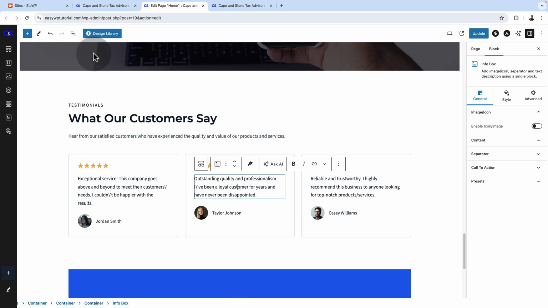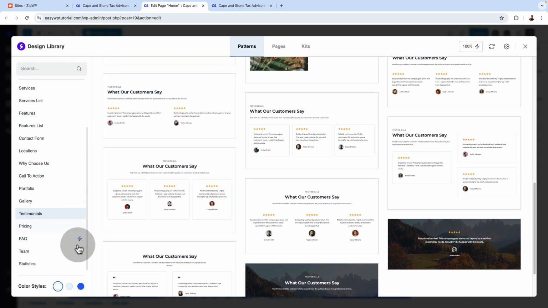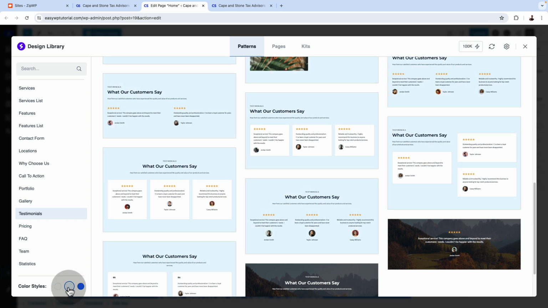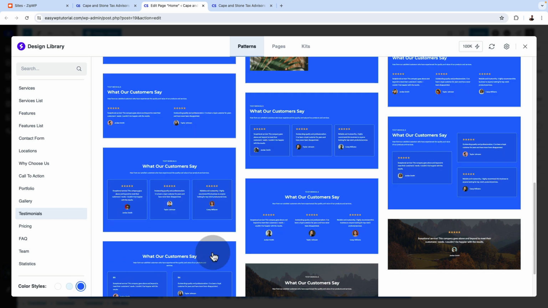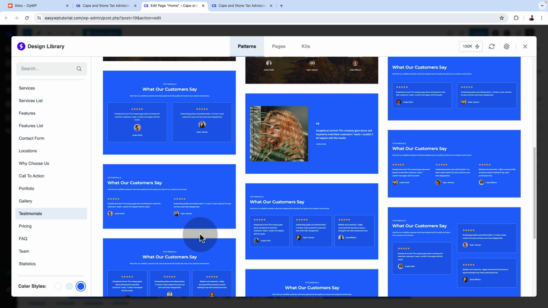Also, if you go to the design library and you choose that you want to see testimonials that have a light background, when you select that, you automatically see that that has been added. Or you want to see testimonials that have a dark background with a color. That's how you can easily switch between different layout designs from several other pre-built containers or sections.